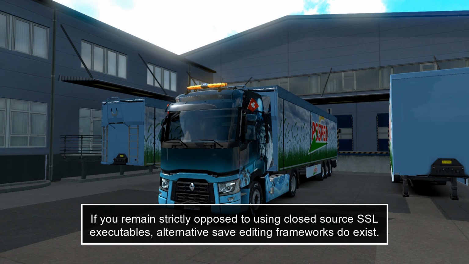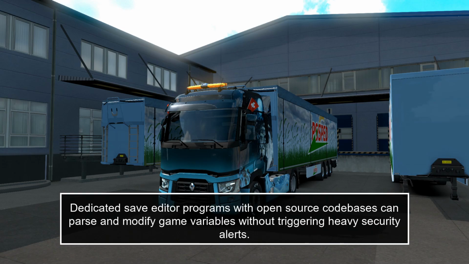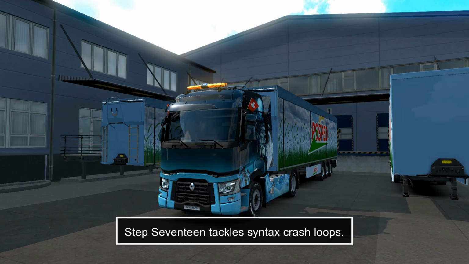If you remain strictly opposed to using closed-source SSL executables, alternative save editing frameworks do exist. Dedicated save editor programs with open-source codebases can parse and modify game variables without triggering heavy security alerts. Step 17 tackles syntax crash loops.